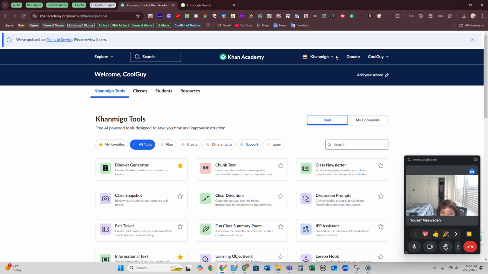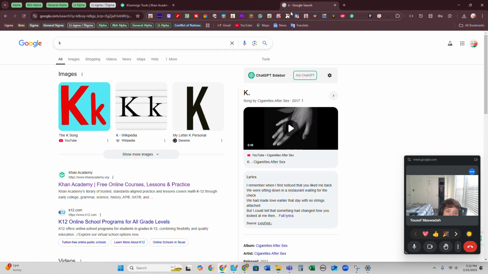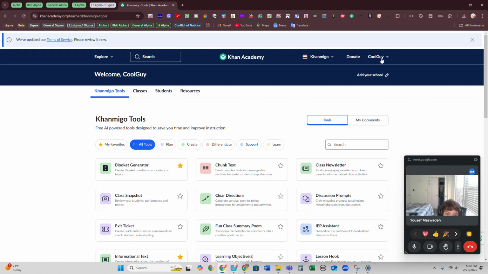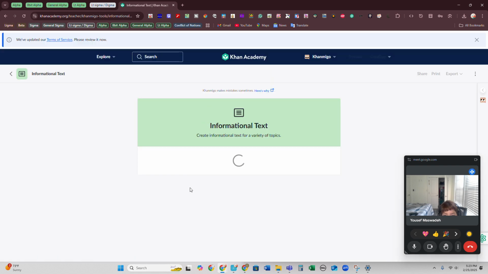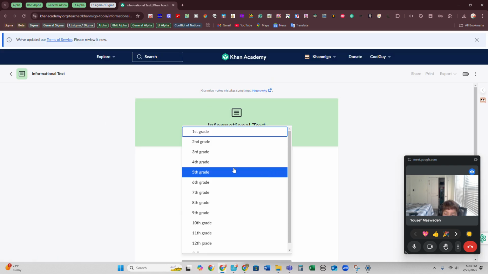You click that, and it's not going to take you to what I have over here, because it's going to say log into Khanmigo. You click log in, make your own account, and then these things pop up. It's called Khanmigo tools. Then you click on informational text as one of them.